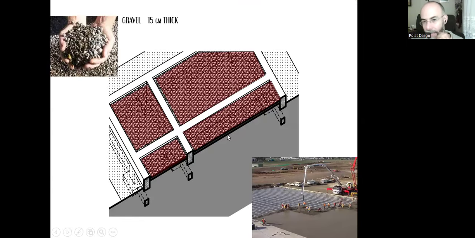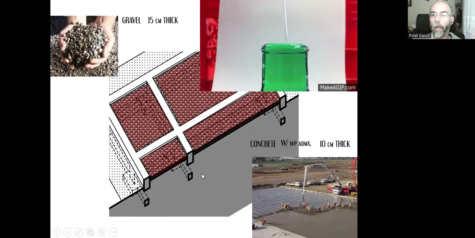Again, for that concrete, we can have waterproofing admixture. That time, the water will not go upwards through the concrete. So these are waterproofed. The 10 centimeter thick concrete is waterproof. We provided the heat insulation.